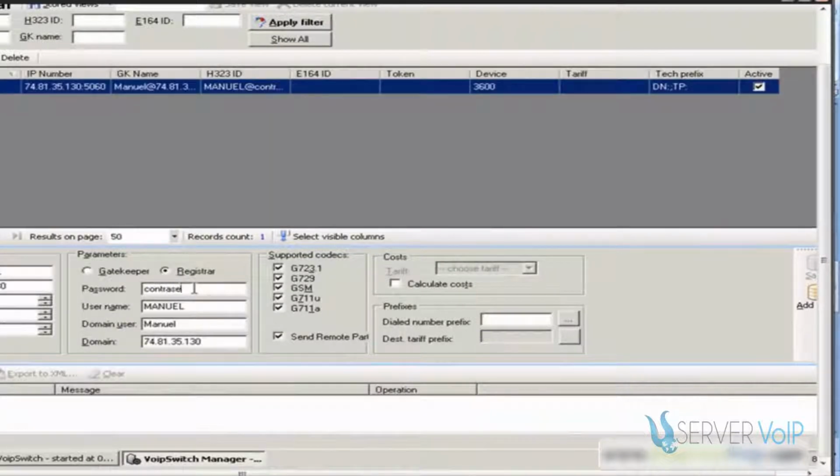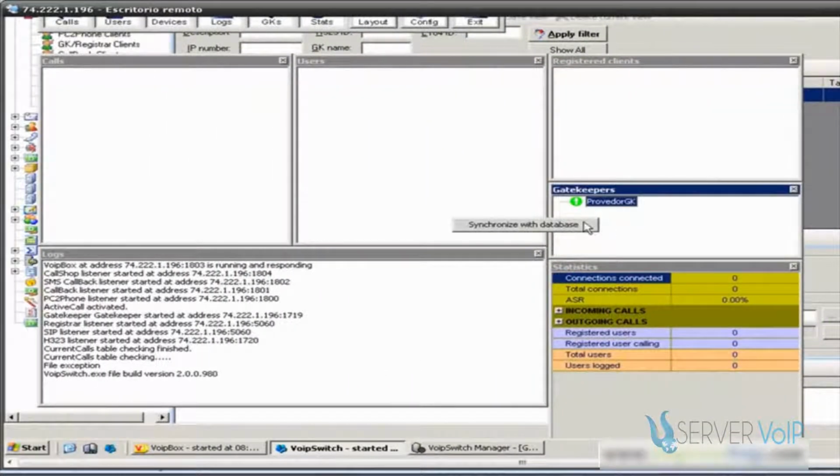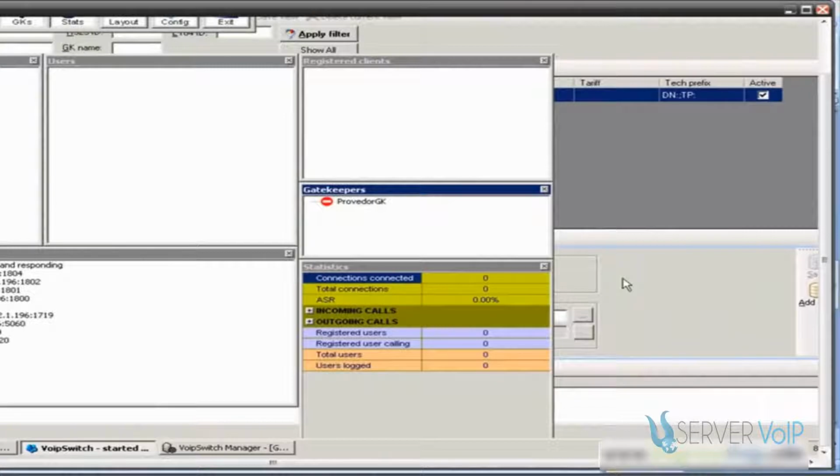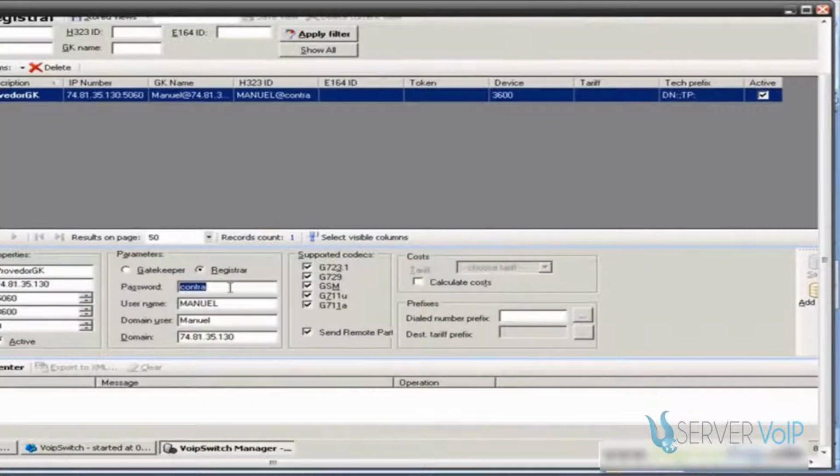We are going to change the password, for example. We are going to insert an incorrect password. We click save and open the VoipSwitch, then synchronize the database. We can see that it's red for inserting incorrect information. Then we leave the settings the way they were set to remain logged in.